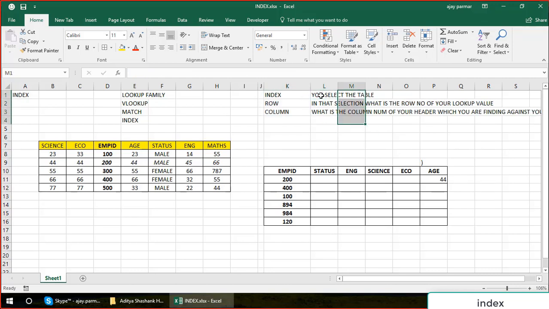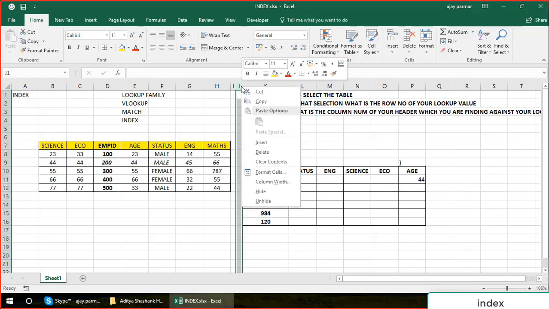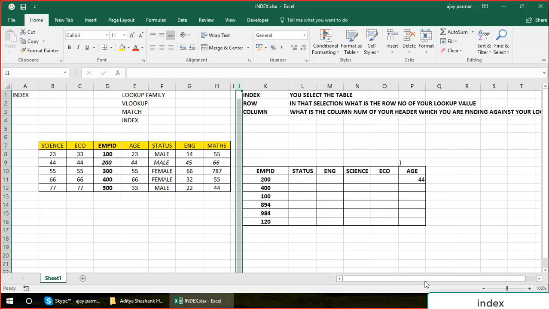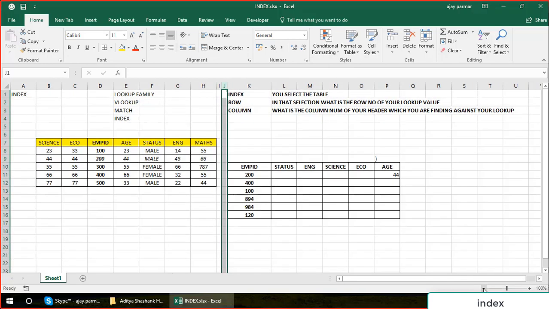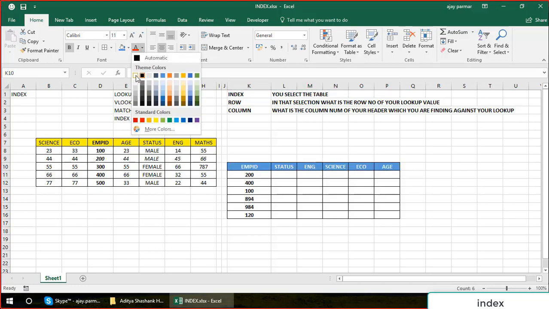So now the question comes, obviously I cannot go and write all these things manually. I cannot go in every cell and write the column number and the row number manually. No, this is not how we are going to do it. So what is the solution? The solution is very simple. You have to find the row number and the column number using the match function to make this formula dynamic.